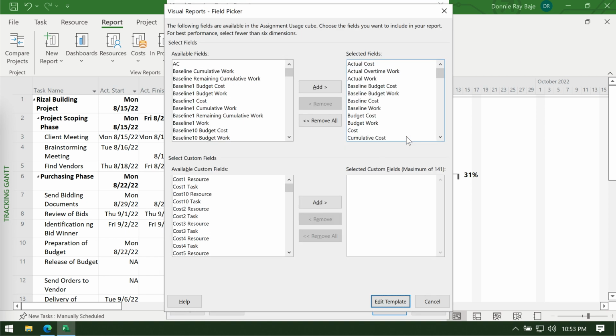You will then get into this new window wherein you will see different fields that you can export coming from your Gantt chart. There's actually a lot of them here, and honestly, you don't really need all of them. But for now, what we are going to do is add the baseline cumulative work. Remember that an S-curve is technically a report that has to do with accumulated data. So we'll choose baseline cumulative work.